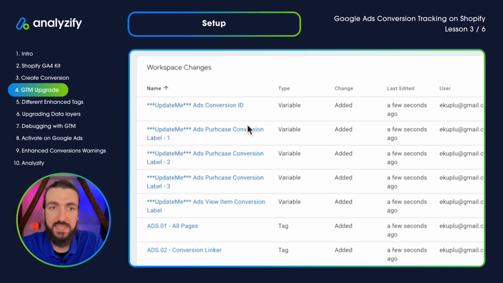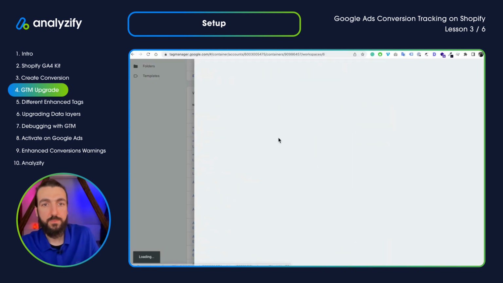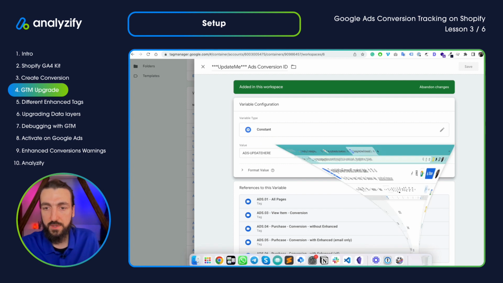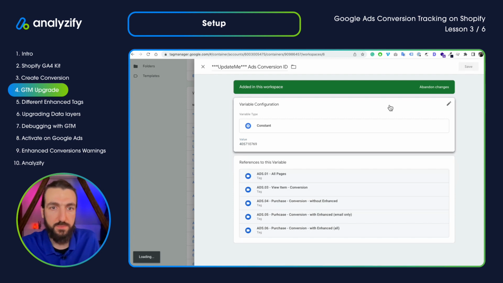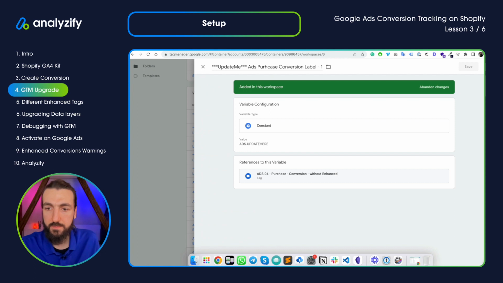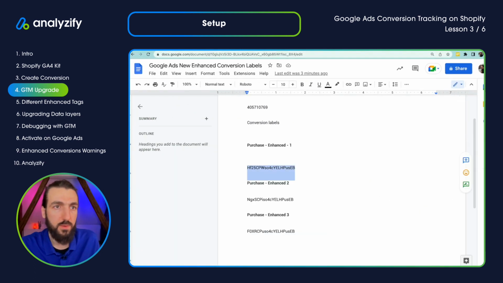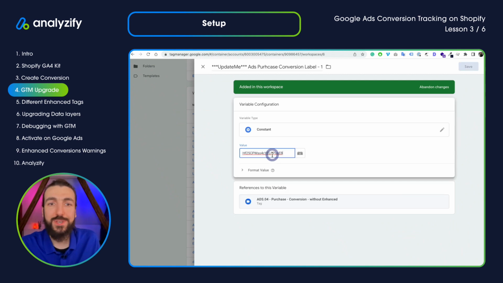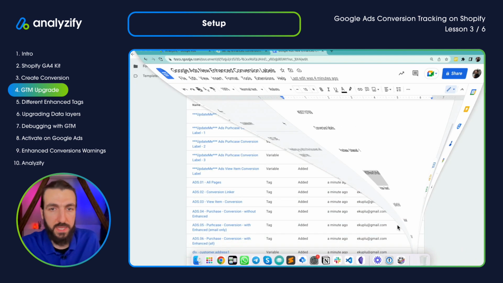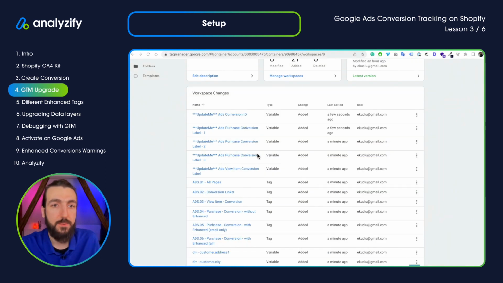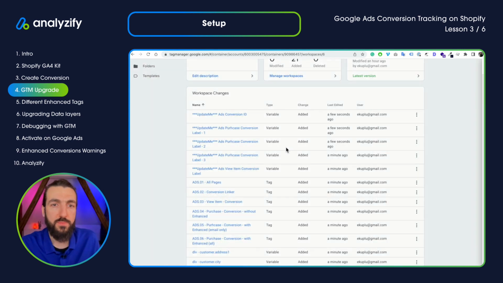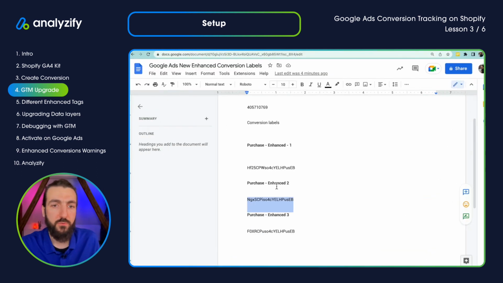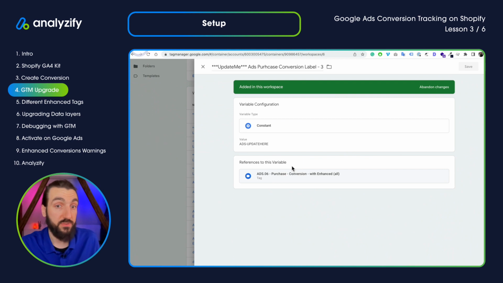1, 2, 3, 4. It asks me the ID, label 1, label 2, label 3. I'll just click add ID here. You might remember my ID is here. Let's just copy and paste it. Saved. We should continue, label 1. Trust me, I know what I'm doing here. Nothing is risky. I will soon explain why we have these 3 different labels. It is for the sake of your Google Ads account's data quality. So let's just finish this step and then we will talk about what we will be doing with these 3 different labels. Okay, we did this.